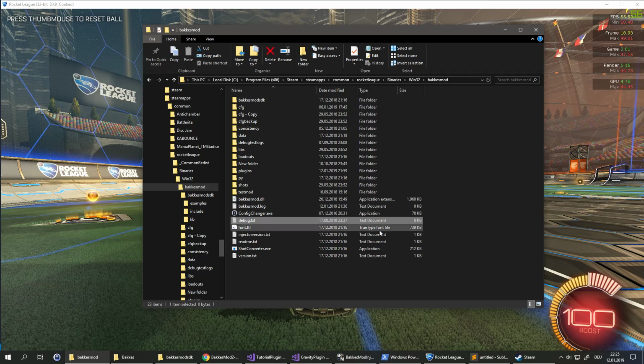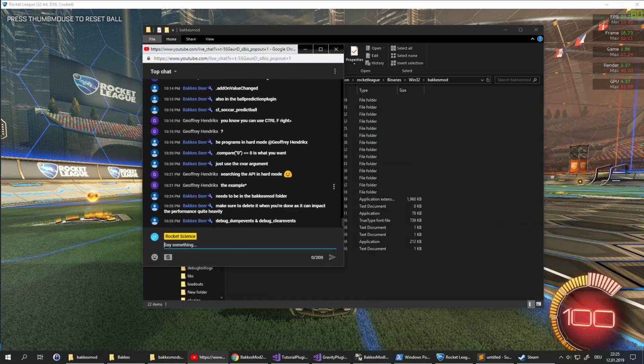Yeah, and make sure that you don't do this usually. This is just for getting these events, because if you have this debug text file and you start with the debug game option, then the game will lag. Okay, the commands are called debug dump events and debug clear events, as stated by Bakkes. Alright, so with debug clear events, you can basically clear the event history, and with debug dump events, you can save them to the debug.txt file.